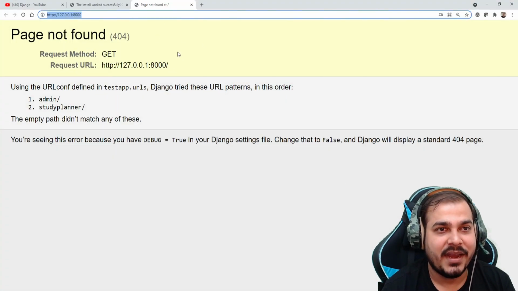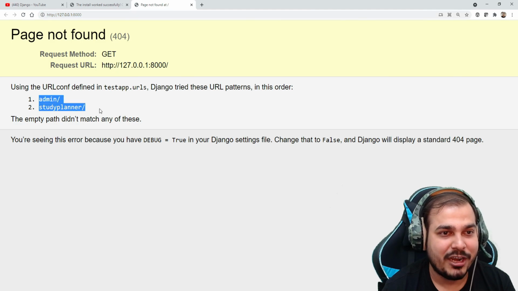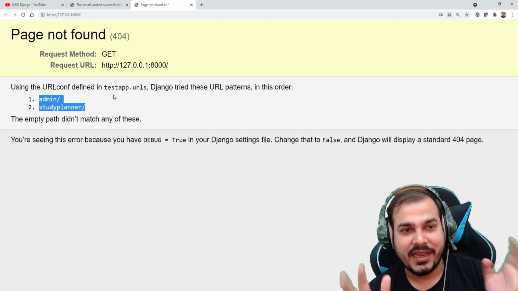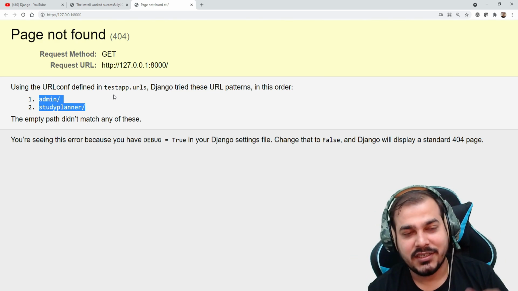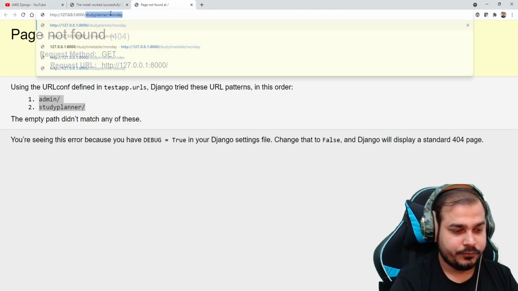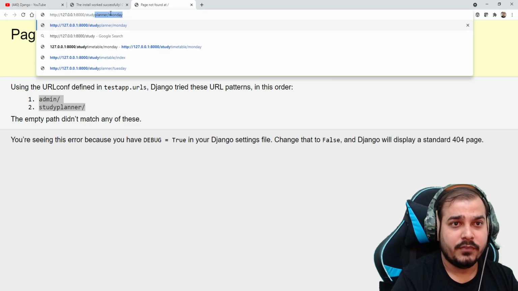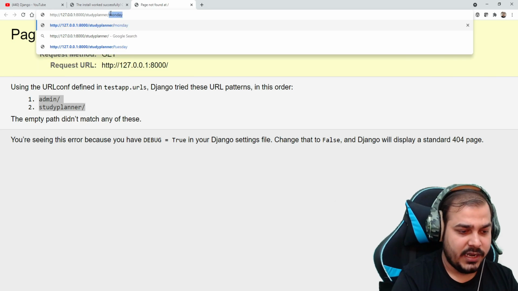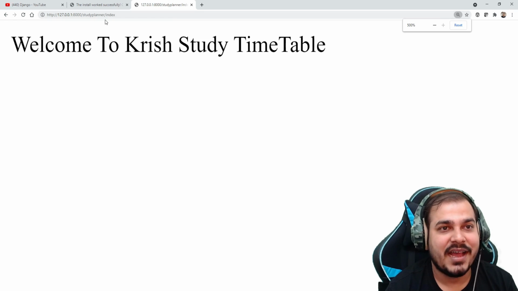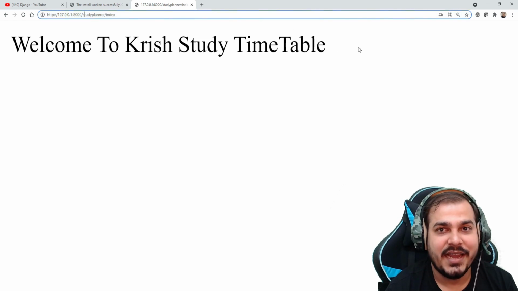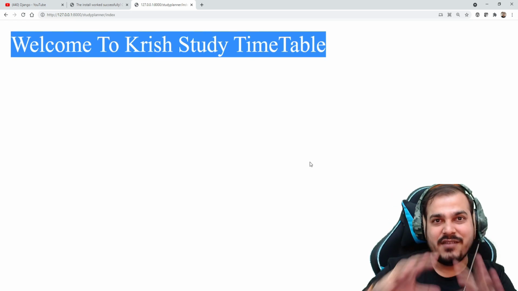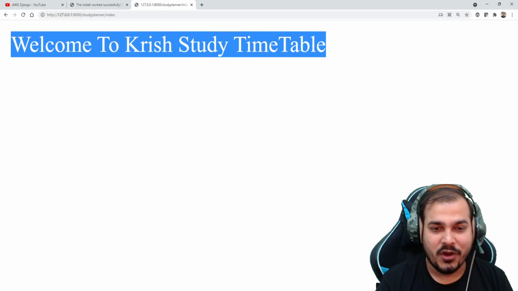Here you can see by default you have these two URLs. I have not put what will be my home page. I can do that also, and I'll show you that in later stages, but now we are focusing more on views and URLs. So I'll say study planner slash index. Let's see whether it works fine or not. As soon as I enter study planner slash index, you'll see welcome to Krish study timetable. This is your entire view that was mapped to your views itself.